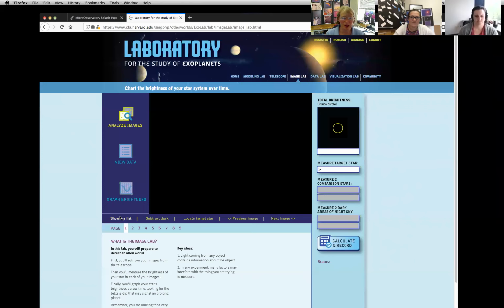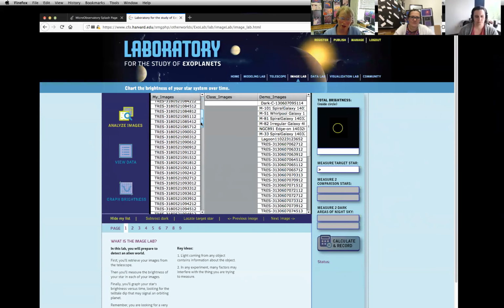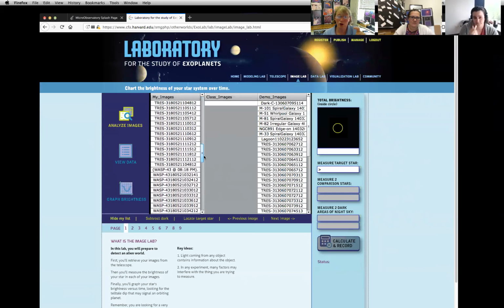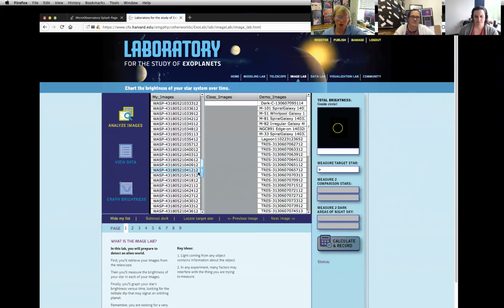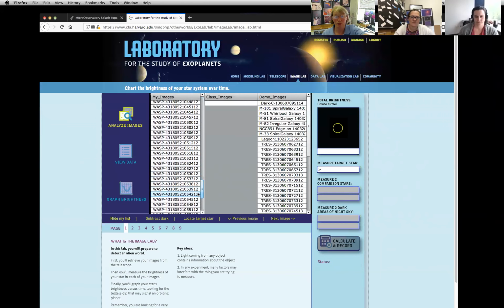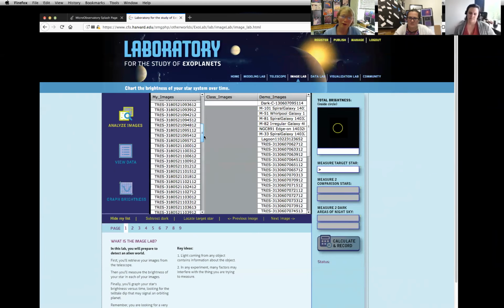So if I go to the image lab and show my list, yes, here we see I have a list of hundreds of images. These are all from last night, all taken over a period of about 4 or 5 hours. And then another set of images that were all taken over a period of about 3 or 4 hours. So we actually squeezed in 2 observing runs last night.